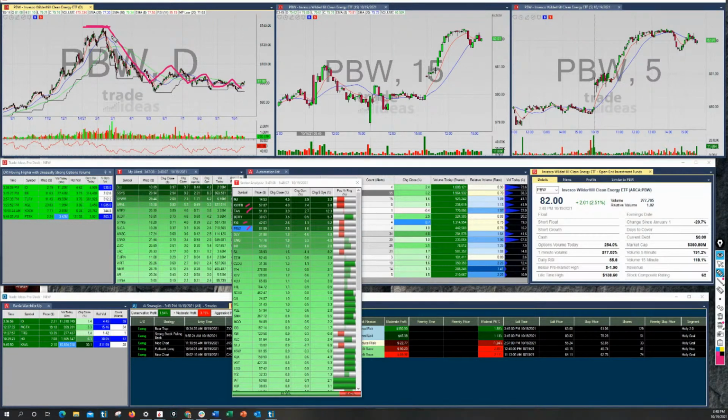At what point does this break? You can draw some wedges. You can draw anything you want on these charts. Your eye will see what your eye wants to see. But I would say that your clean energy is also going to be tied with your TAN here, your solar. So if the solar starts to break out, you might see this overall start to make a bit of a move too and catch a little tailwind from that.